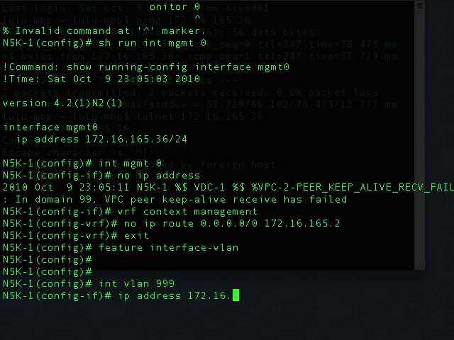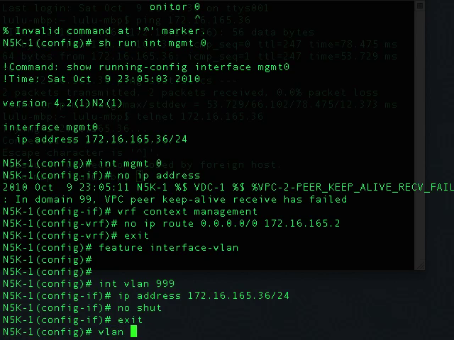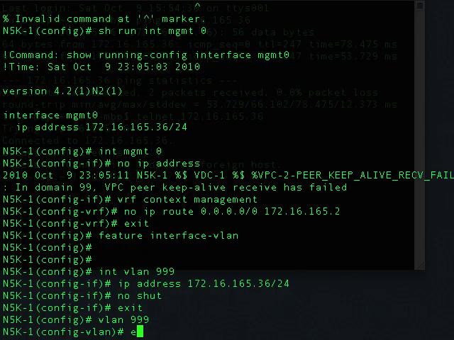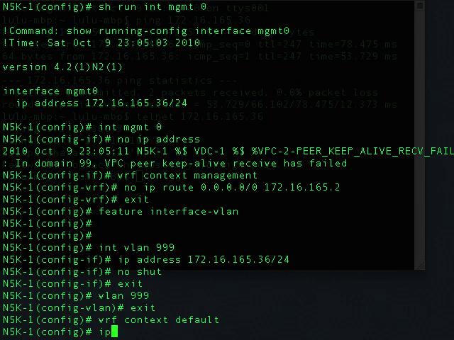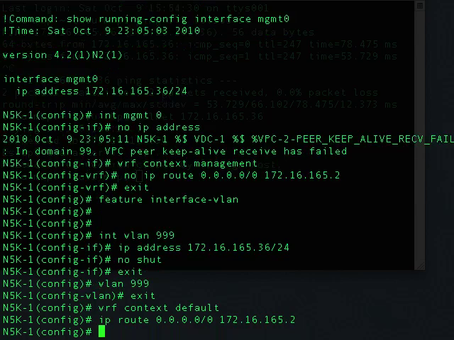Let's again give it its IP address. Don't forget to unshut this interface. Next, create the VLAN database. And finally, let's go to VRF context default and provide a default route to the gateway. And this concludes the second possibility for the configuration of basic connectivity.